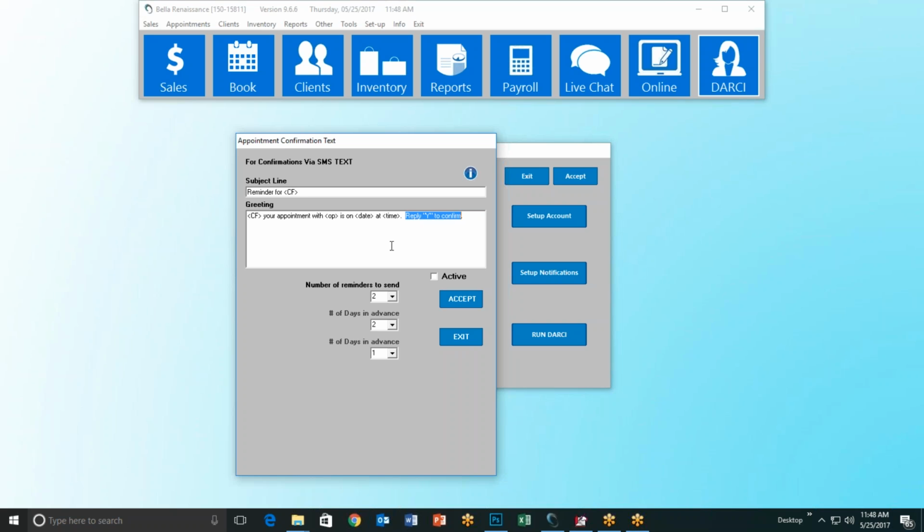Something to remember about texting. Texting requires 140 characters or fewer. You cannot have more than that. Unlike an email, you can have a lot more than that. You can write up your message, even your cancellation policy in your email. But with a text, you are limited to 140 characters.